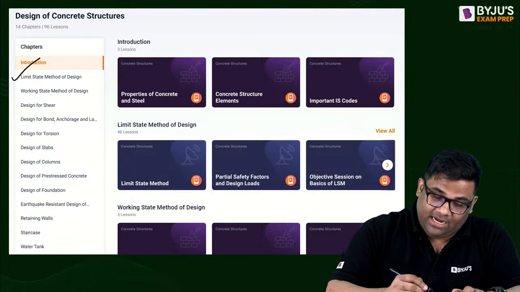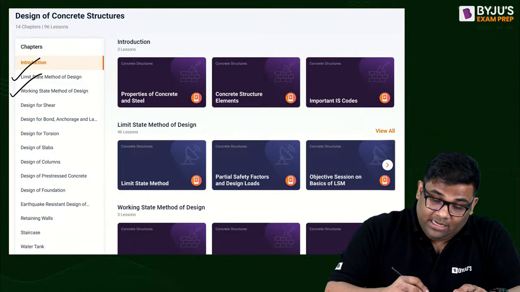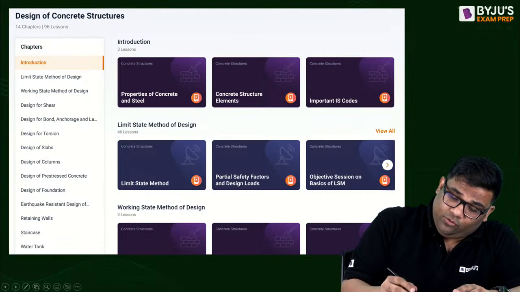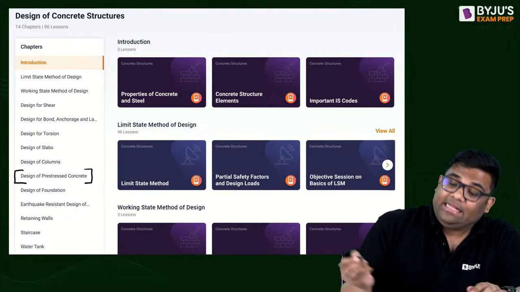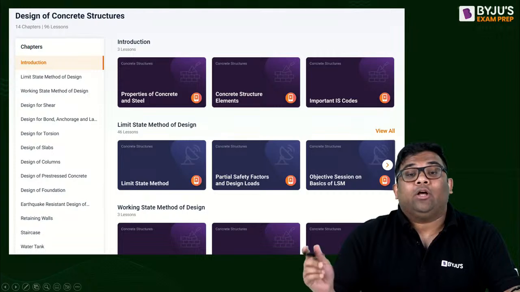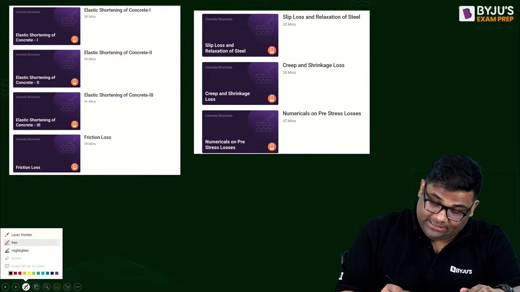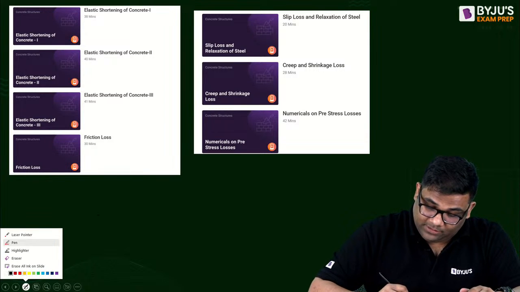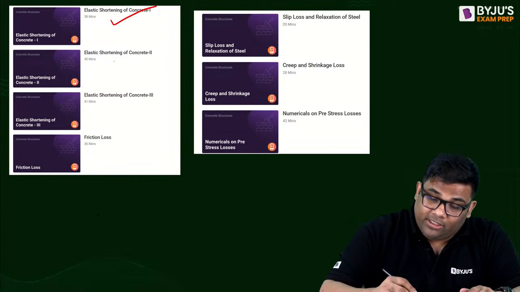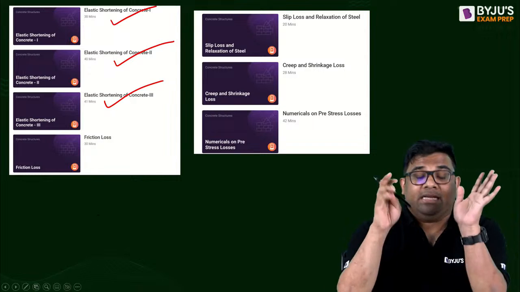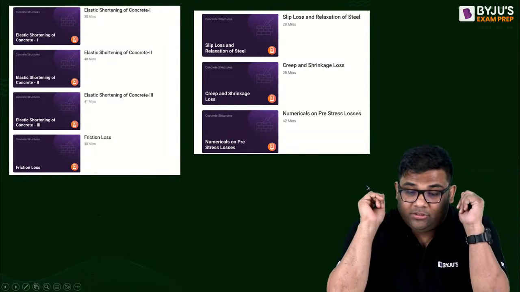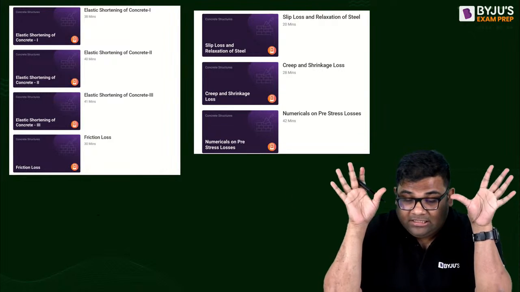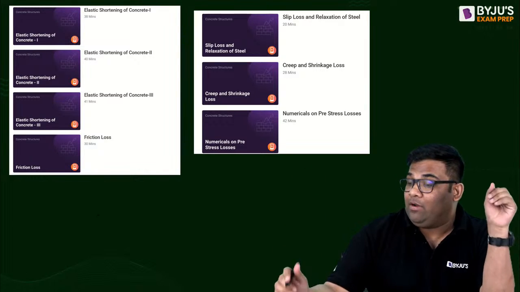You can see limit state design, working stress, working state method, and then design of shear, bond, torsion, slab, column, everything is there. When you go to design of pre-stressed concrete, there will be losses chapter, and in losses I have covered all this in details. You can see there are 3 videos: elastic shortening of concrete 1, 2, and 3. This is only elastic shortening. I have also covered friction loss, slip loss, creep and shrinkage loss, and there are numericals.